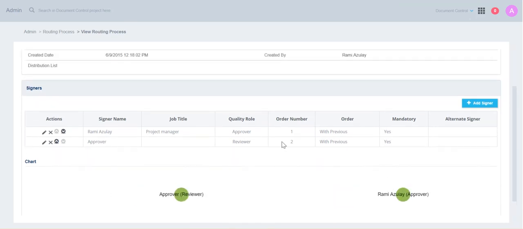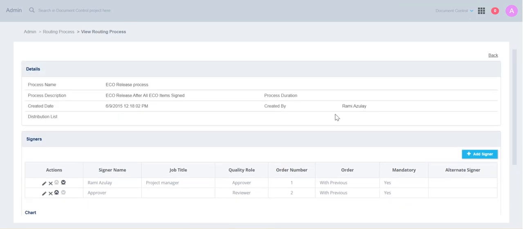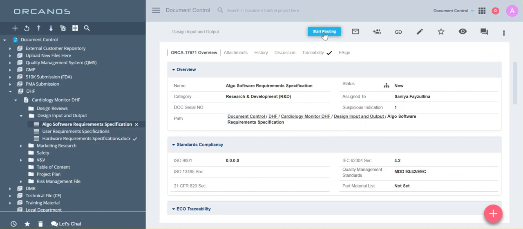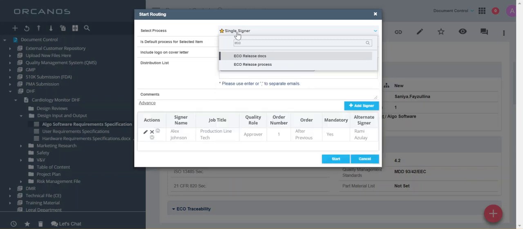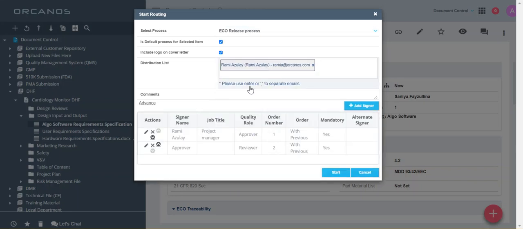There's no need to click save. As soon as you add the signer and save, this will already be implemented into the whole system that uses this process. So for ECO release process, I will show the example again here in document control. If I choose the ECO release process, you will now see that it already includes the approver.